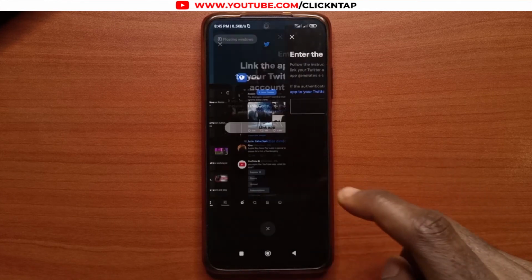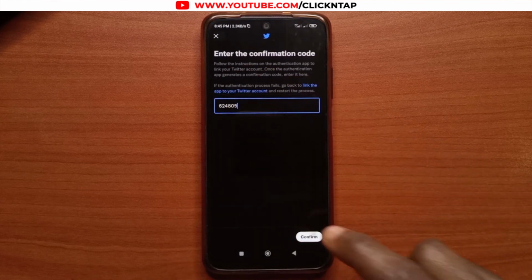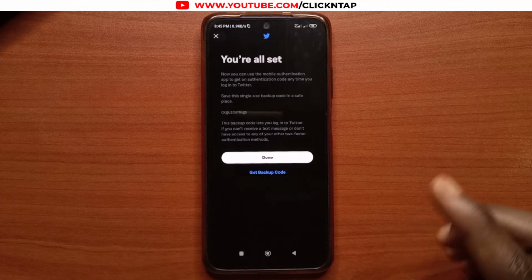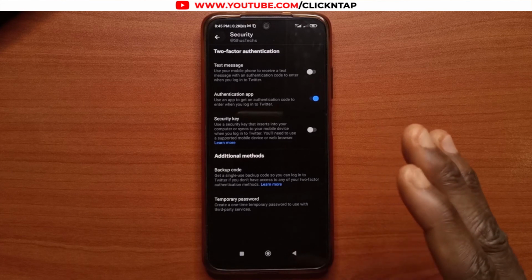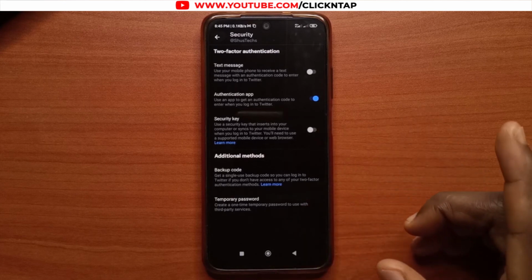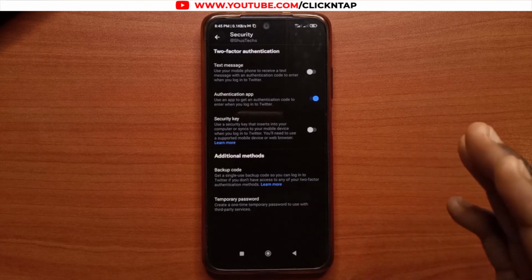And then I'm going to head back to Twitter, and I will paste the code to confirm. And it says I'm all set, so I'll just tap Done. So from now on, whenever I wish to log into Twitter, I'll have to use the code from the Authenticator app by Google, and I'll be able to log into my account.